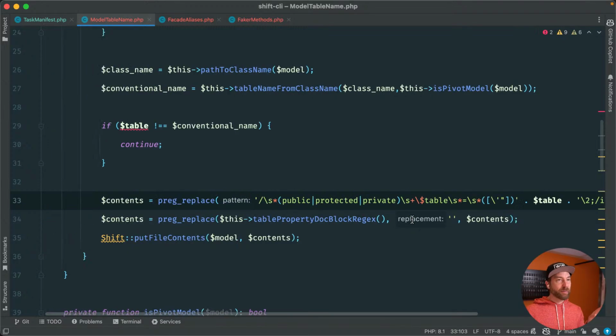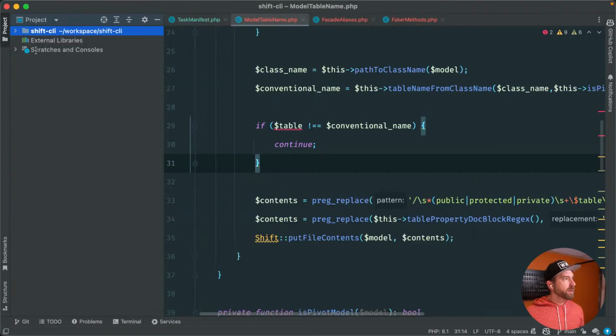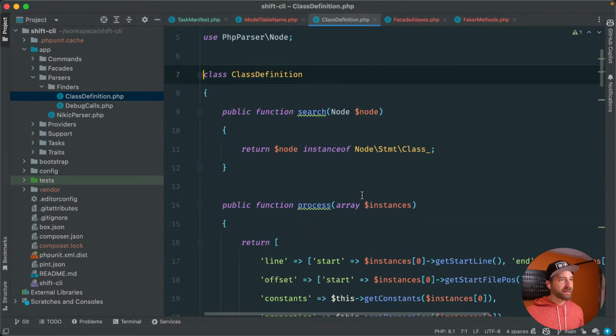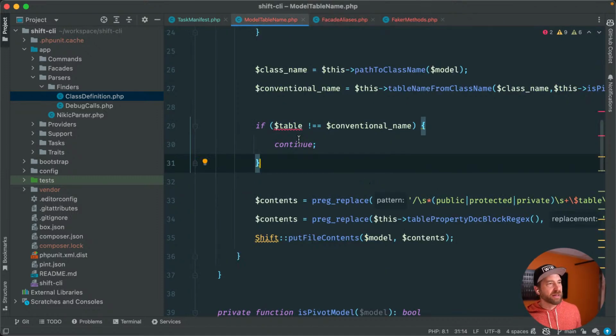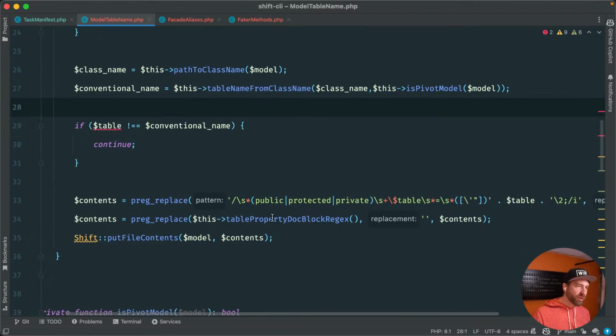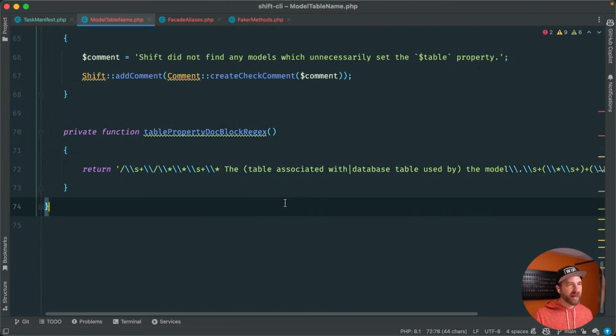So this is just replacing the table name property, and then it potentially removes the doc block above it. I think we have a property finder. Do we have a property finder? Nope. Do we have like a class finder? I thought we made some finders before. Parsers, finders. We do have a class definition finder. And we do have properties. There we go. I think the thing to do would probably be to use the class definition here to properly remove the doc block. Somebody might have a different doc block above this. Yeah, see, that's kind of gross.